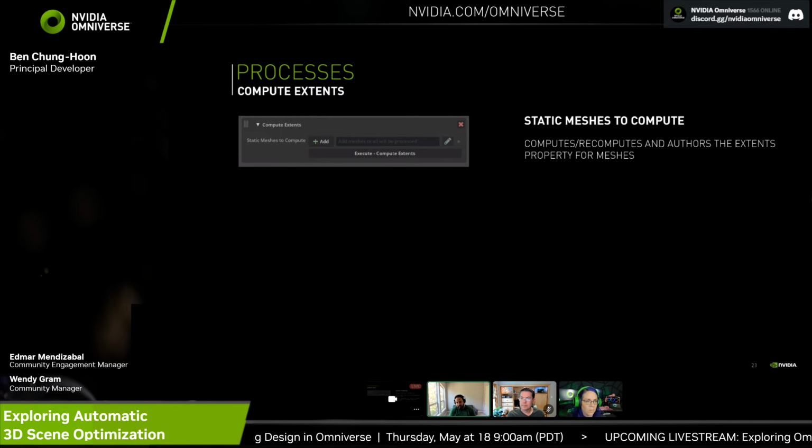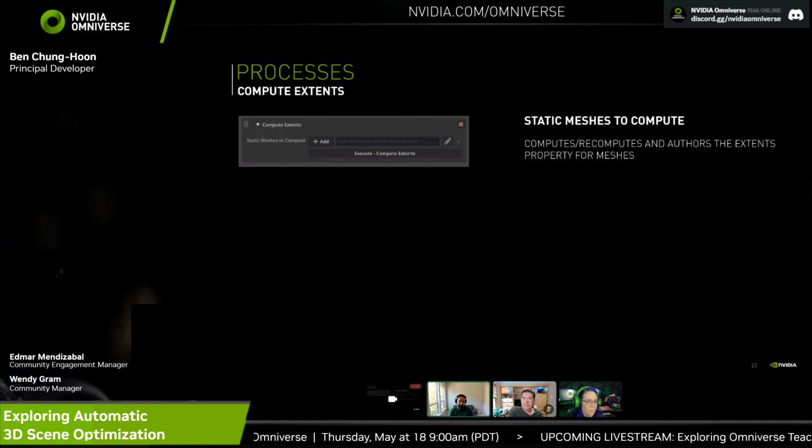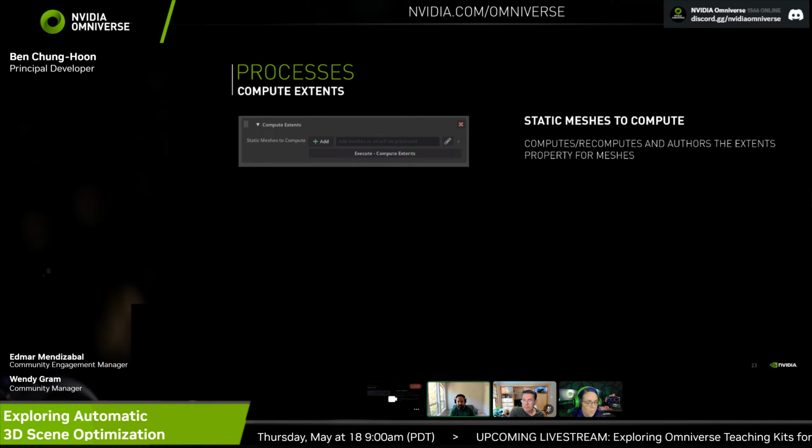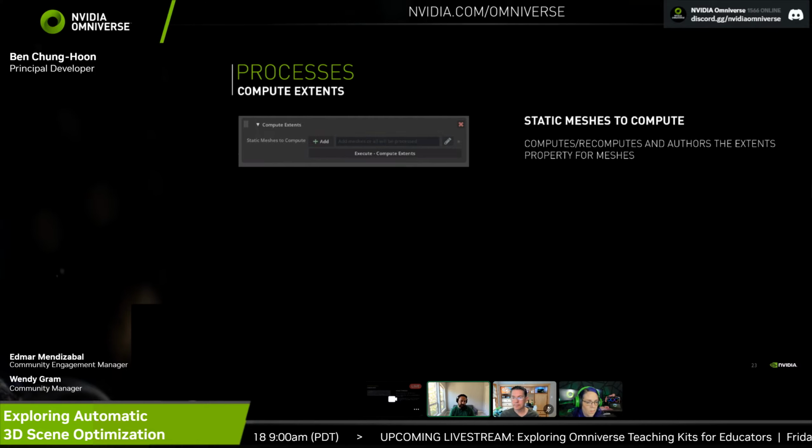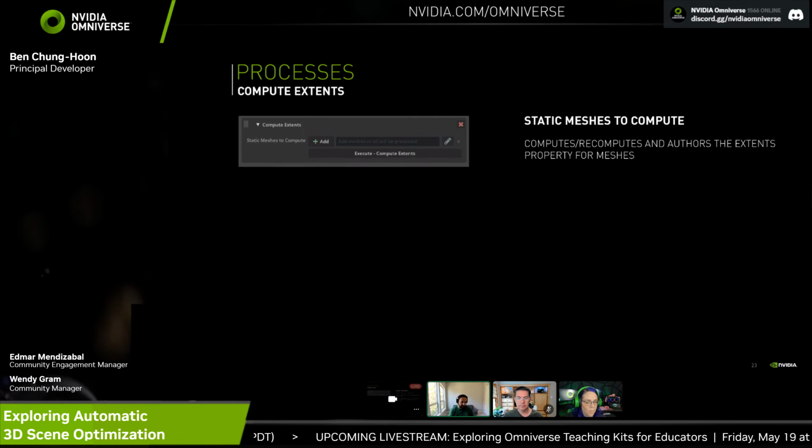Compute extents is a nice USD feature, so that each USD prim is going to have an extents value. Sometimes they're not calculated. We can run this one to help with deferring or loading, depending on how you're rendering or how your render delegate is consuming the extents.